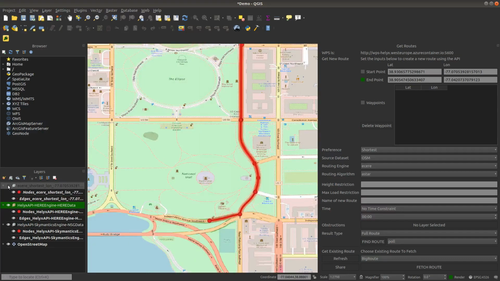The user can change the symbology template behind the plugin or disable the template to create random symbologies per route if desired.